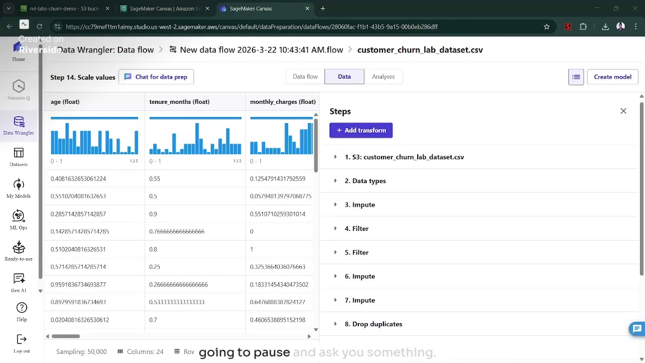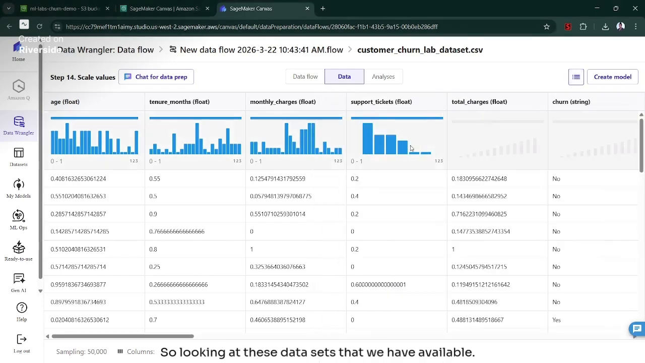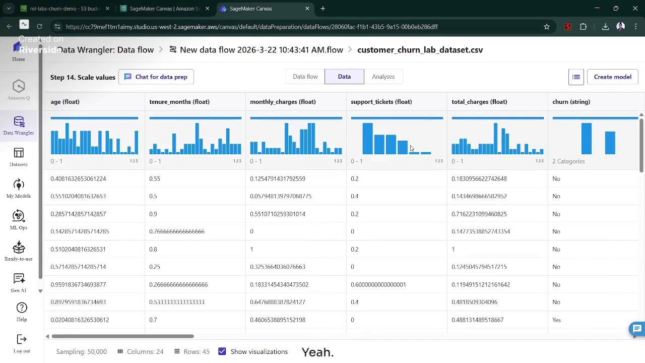I'm going to pause and ask you something. There is no single right answer. Looking at the data sets that we have available, we have the features that we have created. Which factors do you think matter most for predicting the churn? Is it short tenure, month-to-month contracts, and so on? Think about it from a customer's perspective.